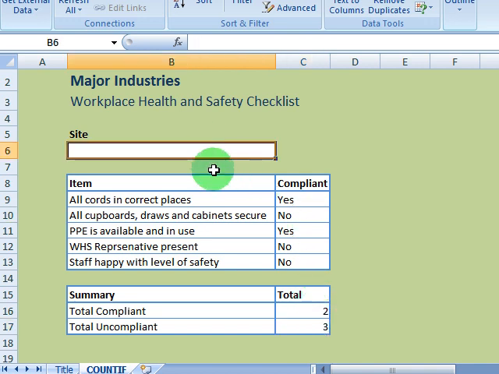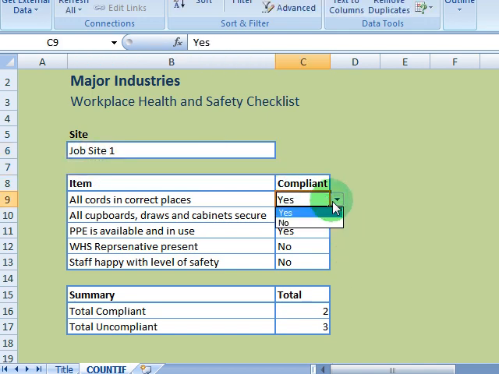Now if Joe goes out onto maybe job site 1 and he's filling out this form, as he goes along he can see just how many items are outstanding. So staff are happy today, the representative was there, all the cords are in the correct places, but unfortunately they weren't using their protective equipment, so we'll have to mark them down, and it's 4 to 1.